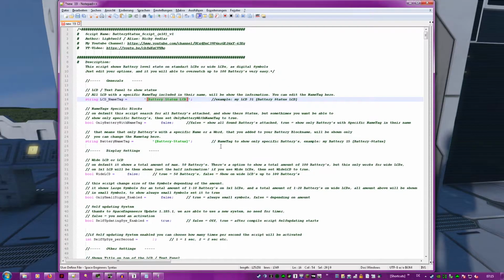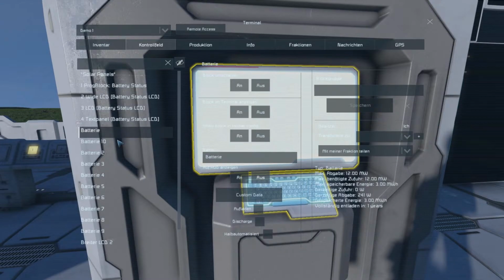Now come to the second one. By default, the script searches for all batteries attached to the grid and shows their status. But sometimes you want to show only specific batteries, then set only battery with name tag to true. After that, the script needs to know which batteries you want to show their status. Therefore, copy the battery name tag below and paste it to all your batteries you want. So we put the name tag on four of my batteries.